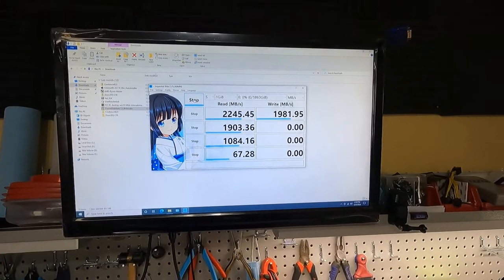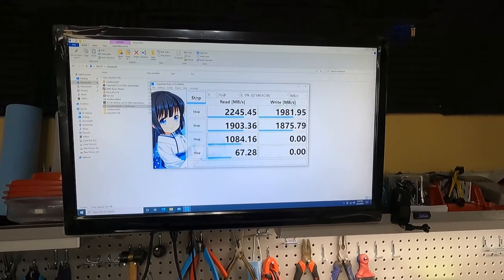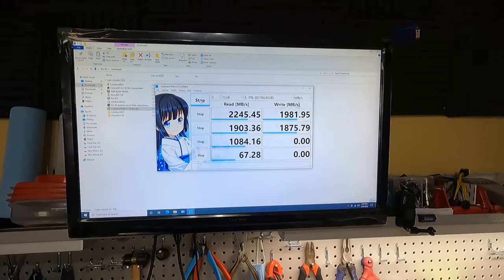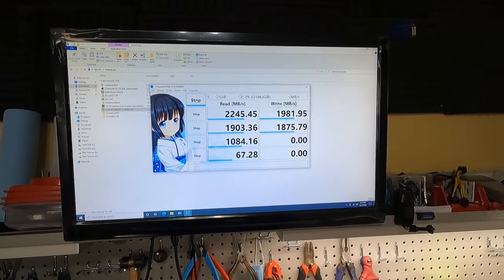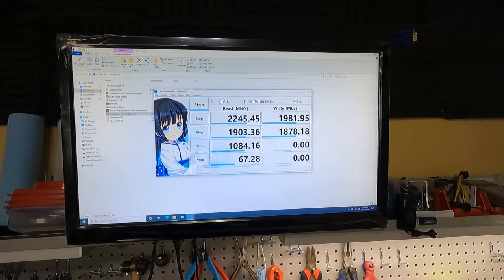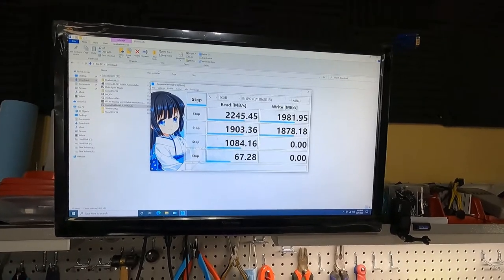Anyways, our write speeds are almost 2000, so 1981, 2245. Oh yeah, it's a good little drive. Alright guys, well, there's the numbers.